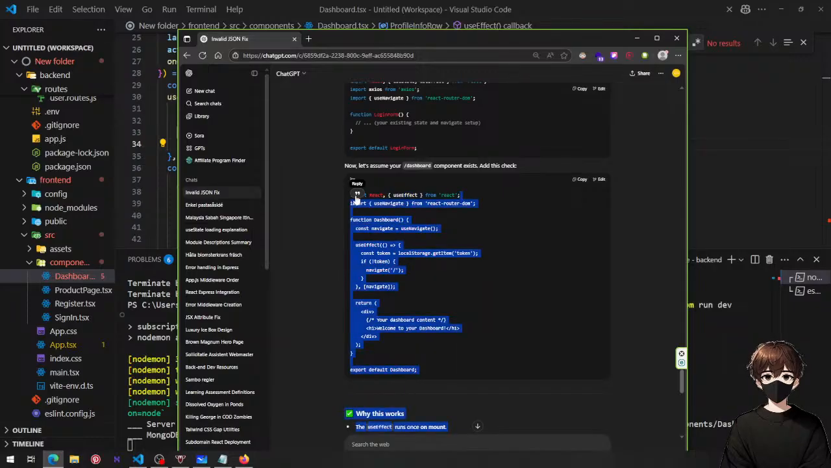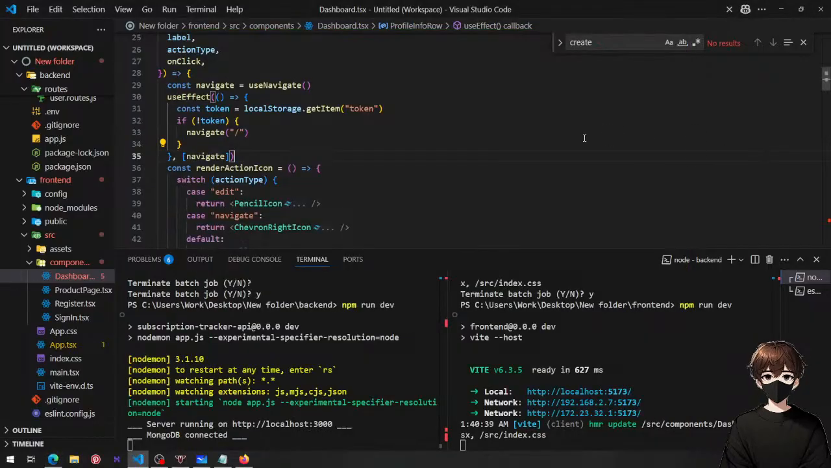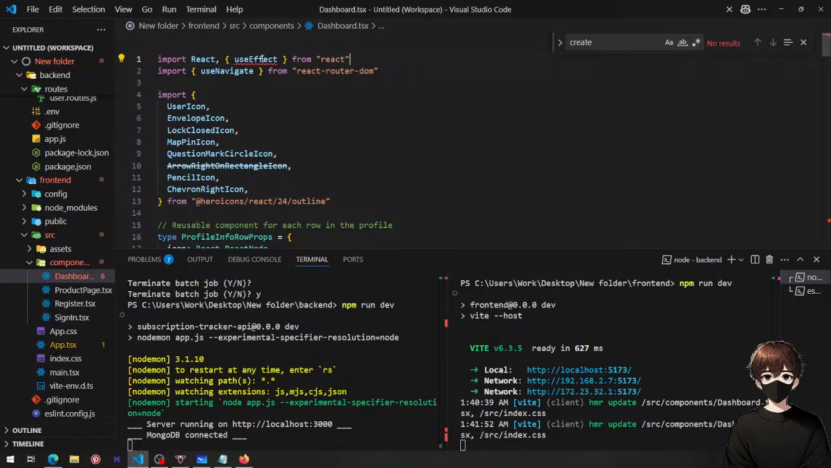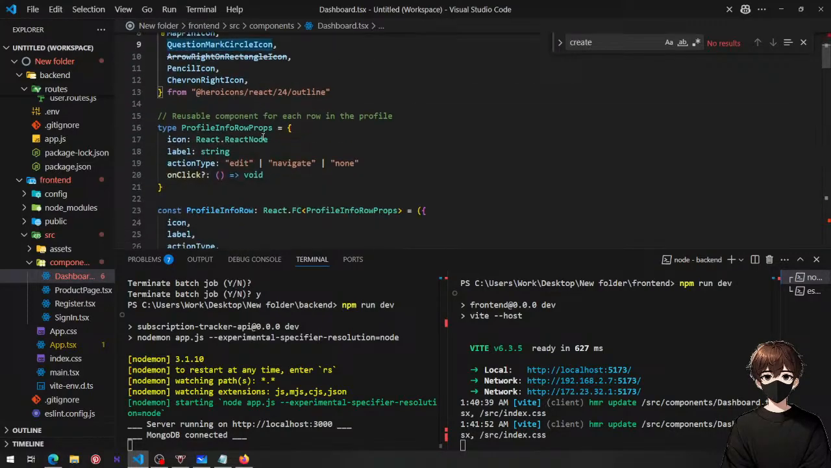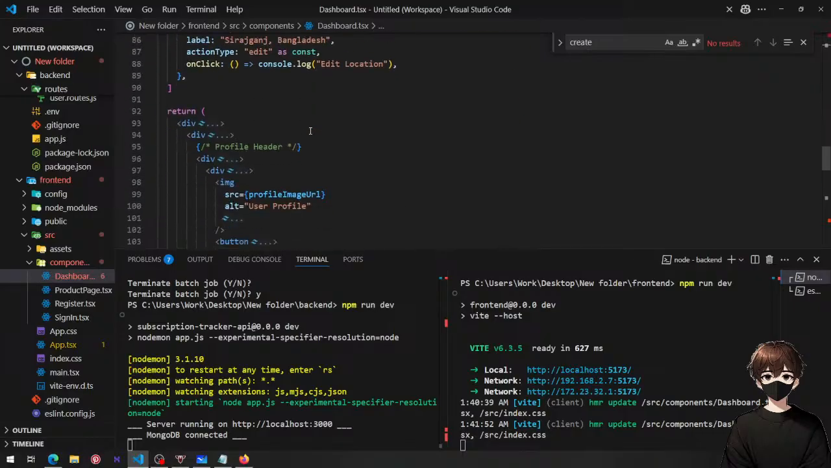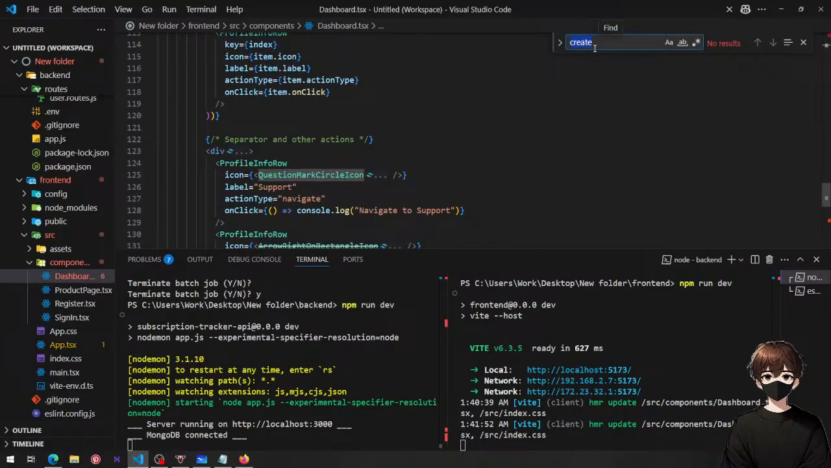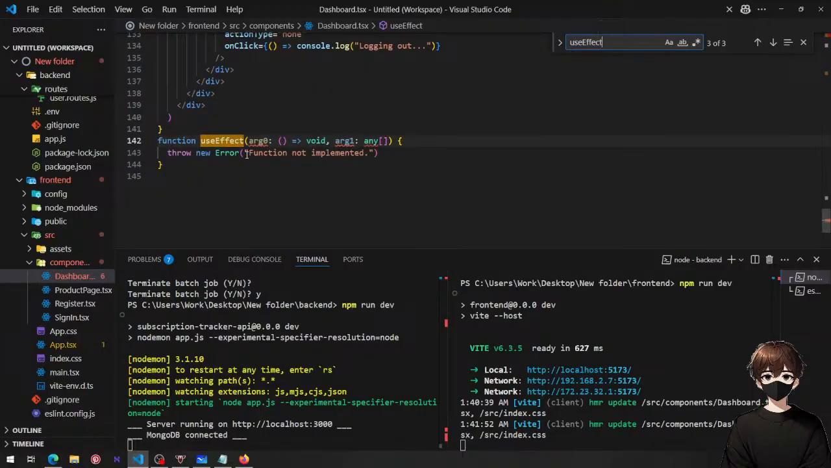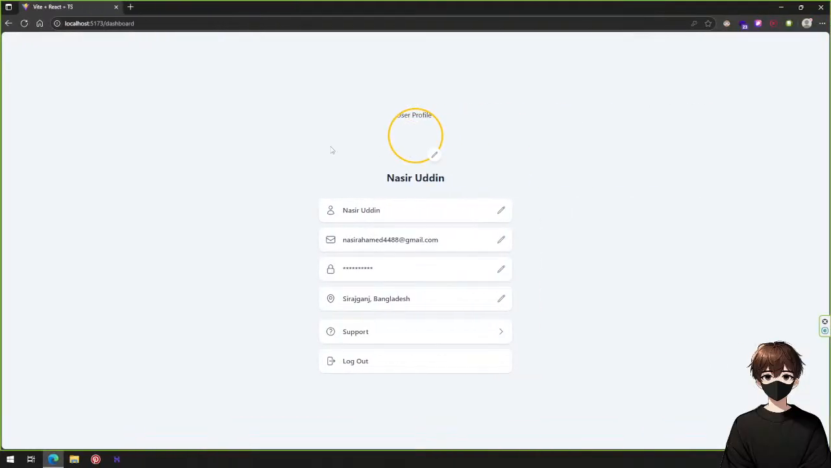Is it useEffect? I don't see the import of useEffect, to be honest. What is this annoying spelling blocking? useEffect. Yeah, where is it? I don't see the... Am I blind? useEffect. What is this? Yeah. What was that?